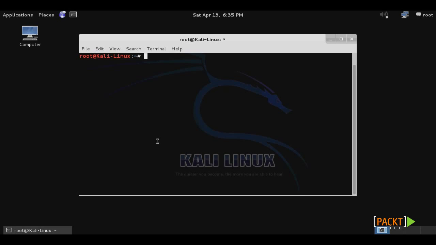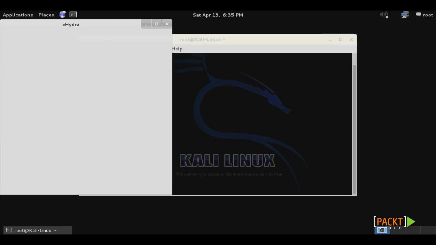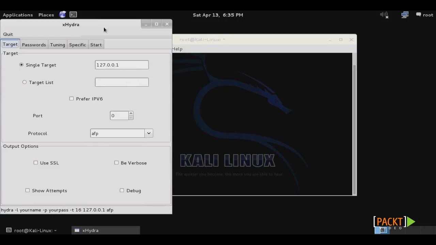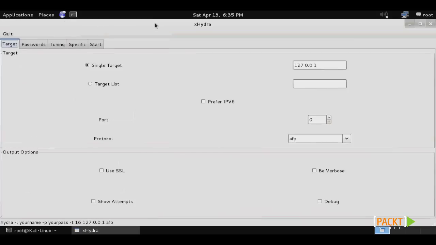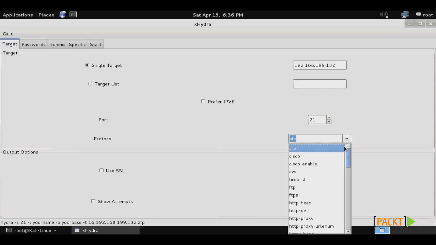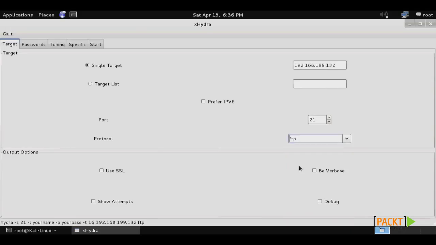To access the graphic user interface for Hydra, enter xHydra at the command line. And we'll specify our single target IP address. And then the port for the service that we're attacking, so port 21. And then the service that we're performing the attack against, so we'll specify FTP.